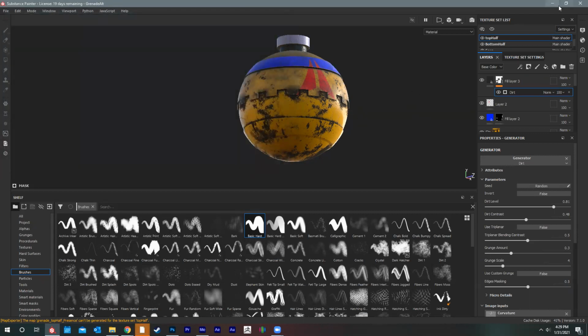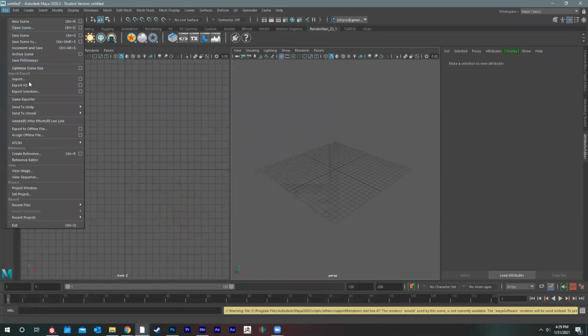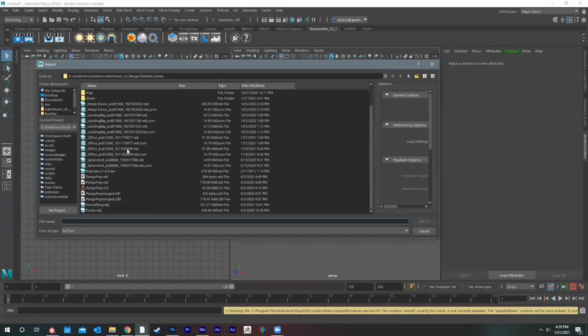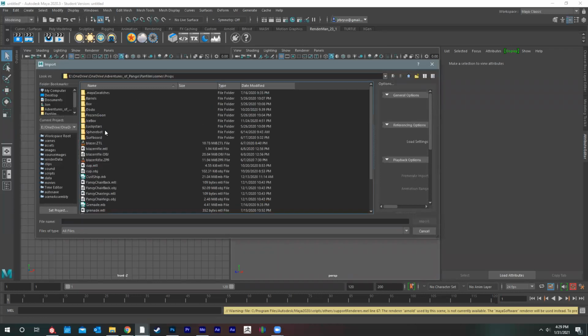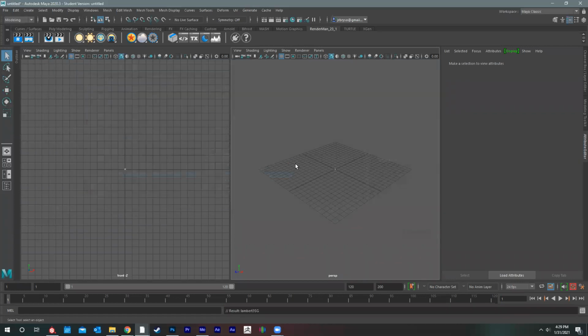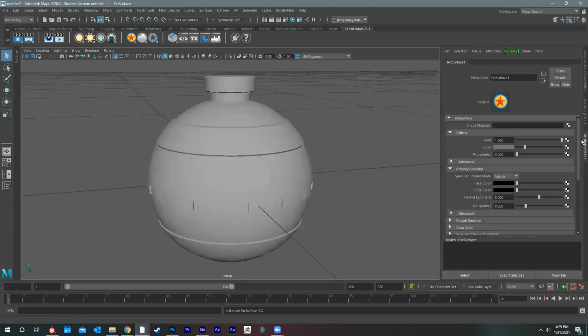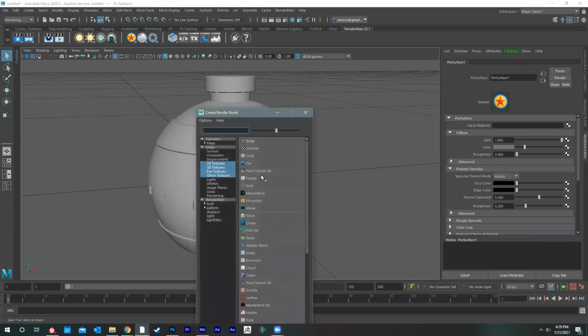See, there we go. Excellent. All right, cool. Let's go ahead and I'm going to import that object. There we go. So there's my grenade. Let's go ahead and add a Pixar surface to it, and then we can go ahead and add our texture.